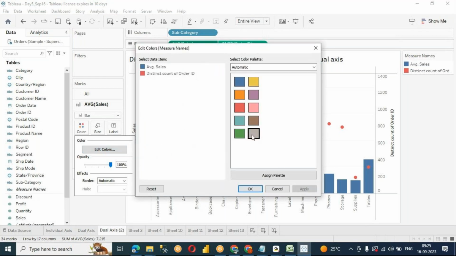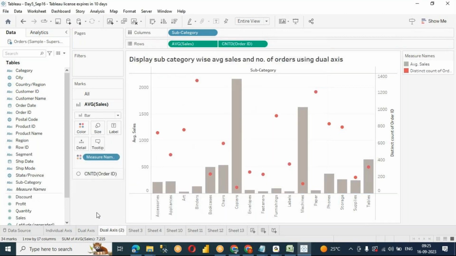Okay. Let's say I want to select average sales. I want to show this color. Now I'll say okay. Now, is it like a cricket match? Like first over, second over, when you see a dot, the wicket is gone. Very similar to that, isn't it?